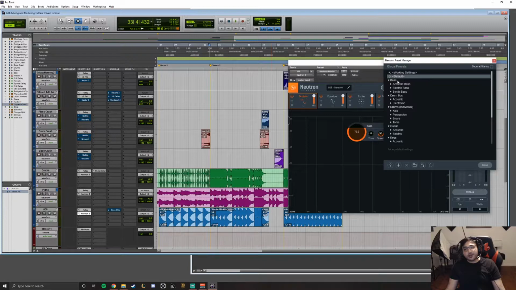And it's all categorized, right? There's a bass, acoustic bass, electric bass, a synth bass, a drum bass, right? So on and so forth. Guitars, keys. There's a mix bus. There's vocals. So I'm gonna choose bass. This is a 808 bass, right?